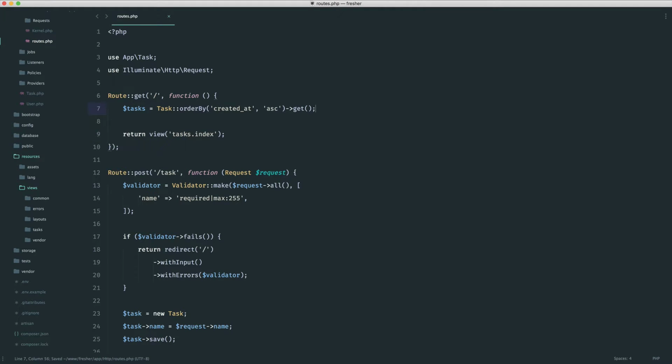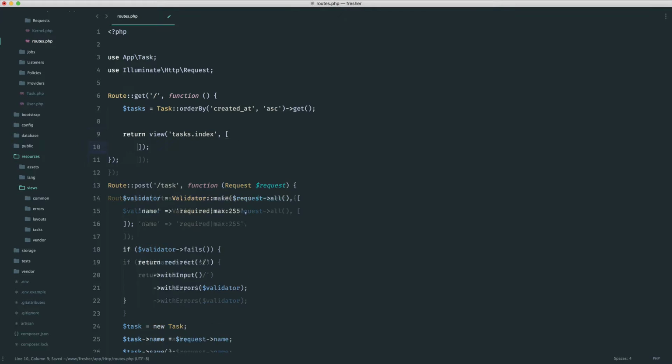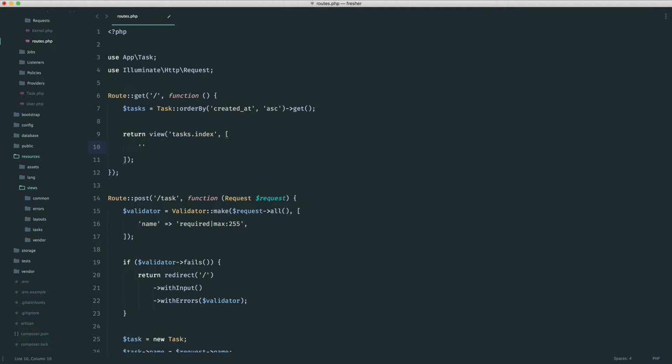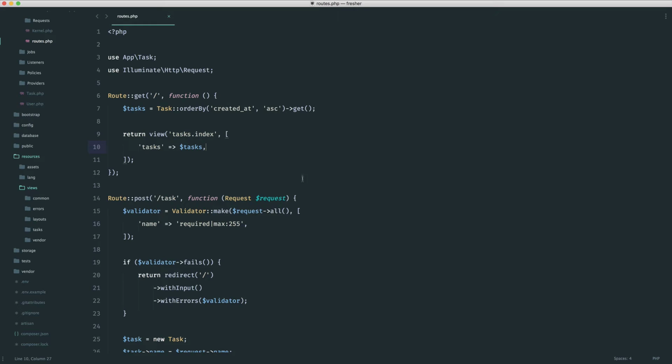So now we have this tasks variable, but we need to pass it into our view because it currently won't be in scope. So we can do this a variety of ways. We can either pass an array as the second argument, and we can say tasks and then give that tasks variable. This would work. And we go over here and we now have this available in here ready to use.